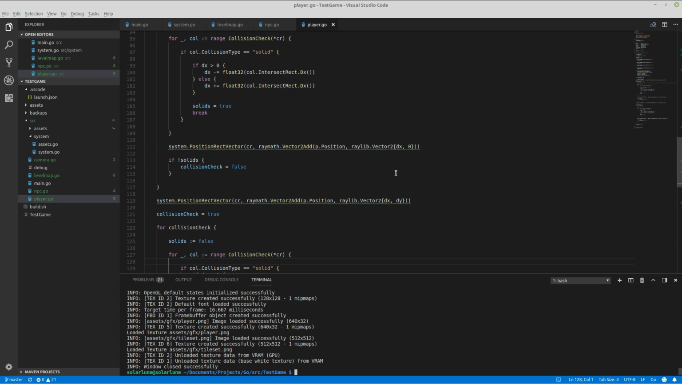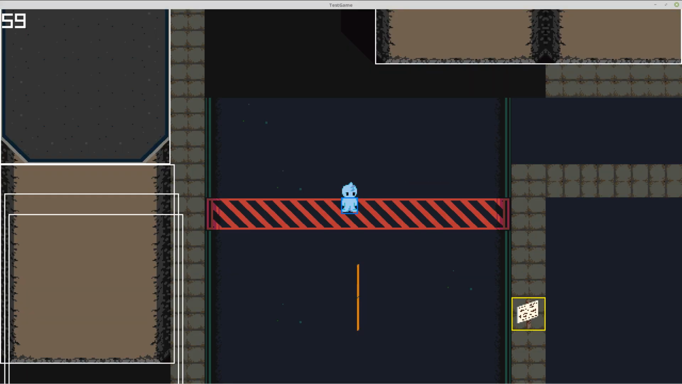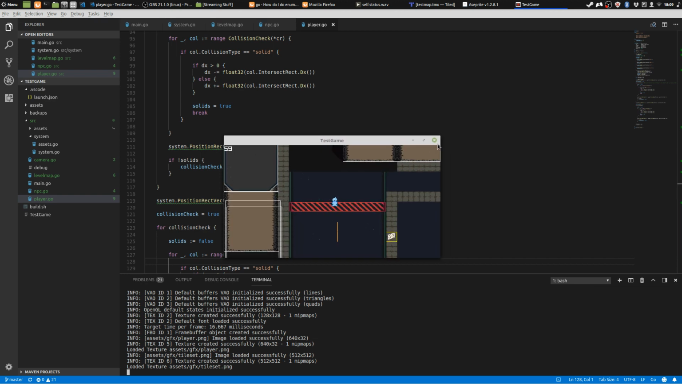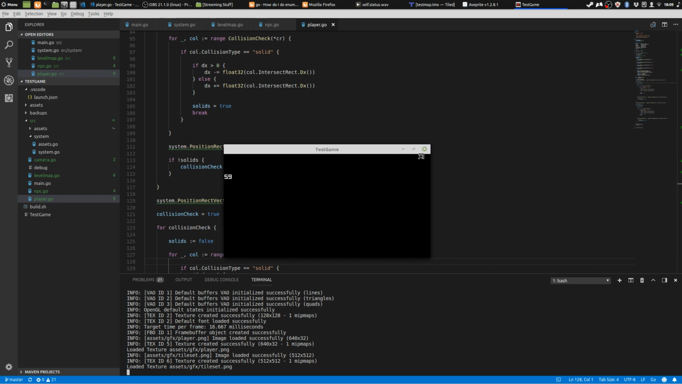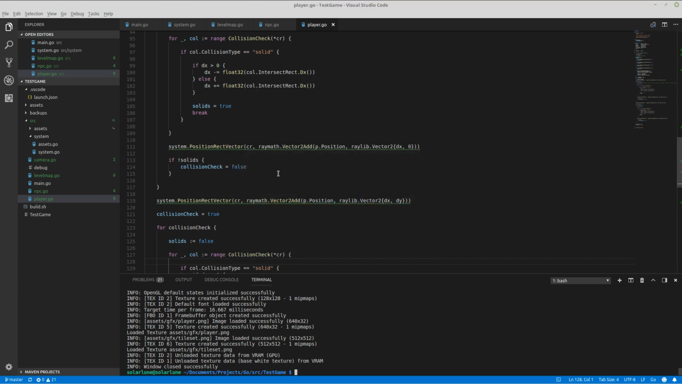Big says, is it only me that is annoyed with the 59 counter? Yeah, it's supposed to be the FPS, but it seems like it never goes above or below 59. Okay, it does change. It's just at 59. I don't know why it's not 60.